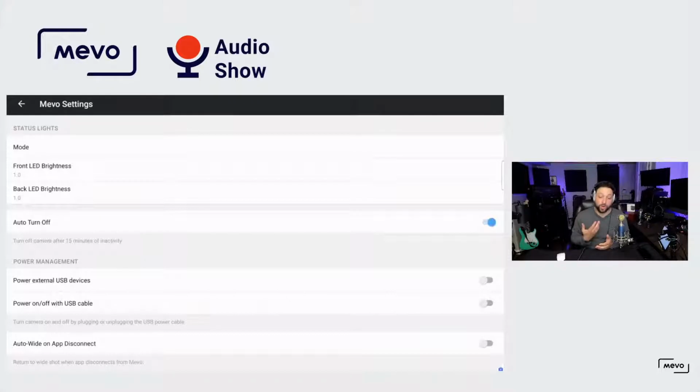Now, I have this turned off right now because I'm not powering anything and I don't want to waste my Mevo's battery and confuse it by having it look to send power out of its output. But if you do use a USB microphone like the Blue Yeti, you do want to have this checked on. So again, that's power external USB devices, and that allows you to power other things using the Mevo.